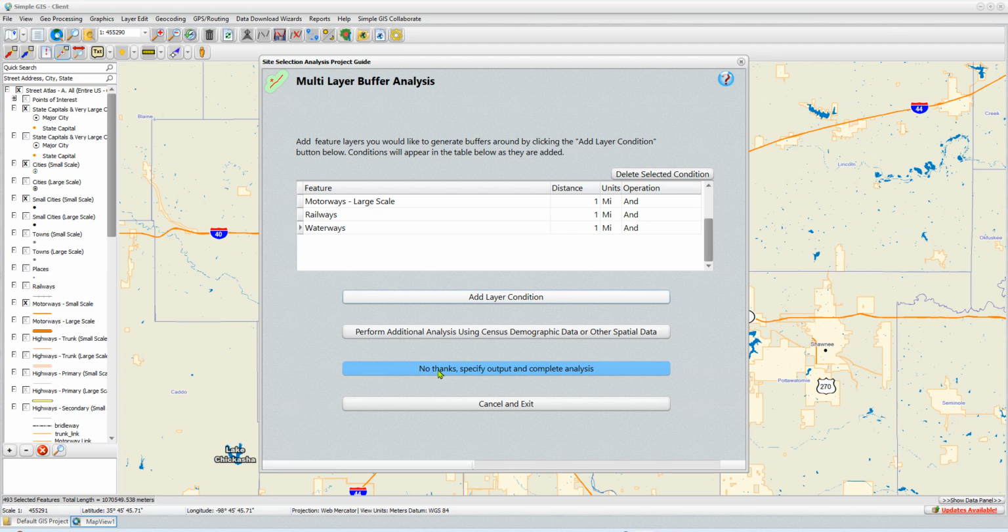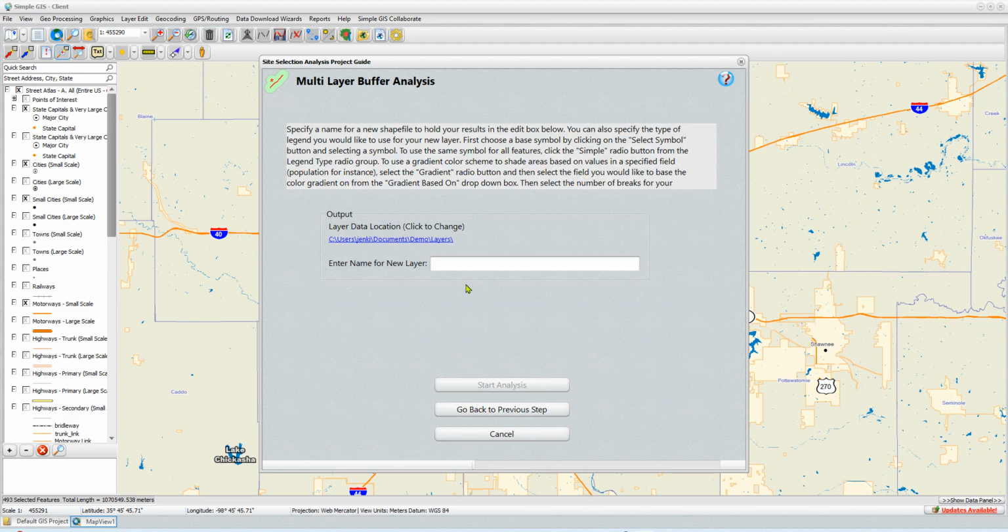So I'm going to go ahead and just go to the "no thanks, specify output and complete analysis." I'm going to give it a name for my new layer that will hold the results. And then I just click on start analysis. At this point, you're getting a status at the bottom of the dialog, so it's telling you that it's creating the buffers. It's now on the railways.